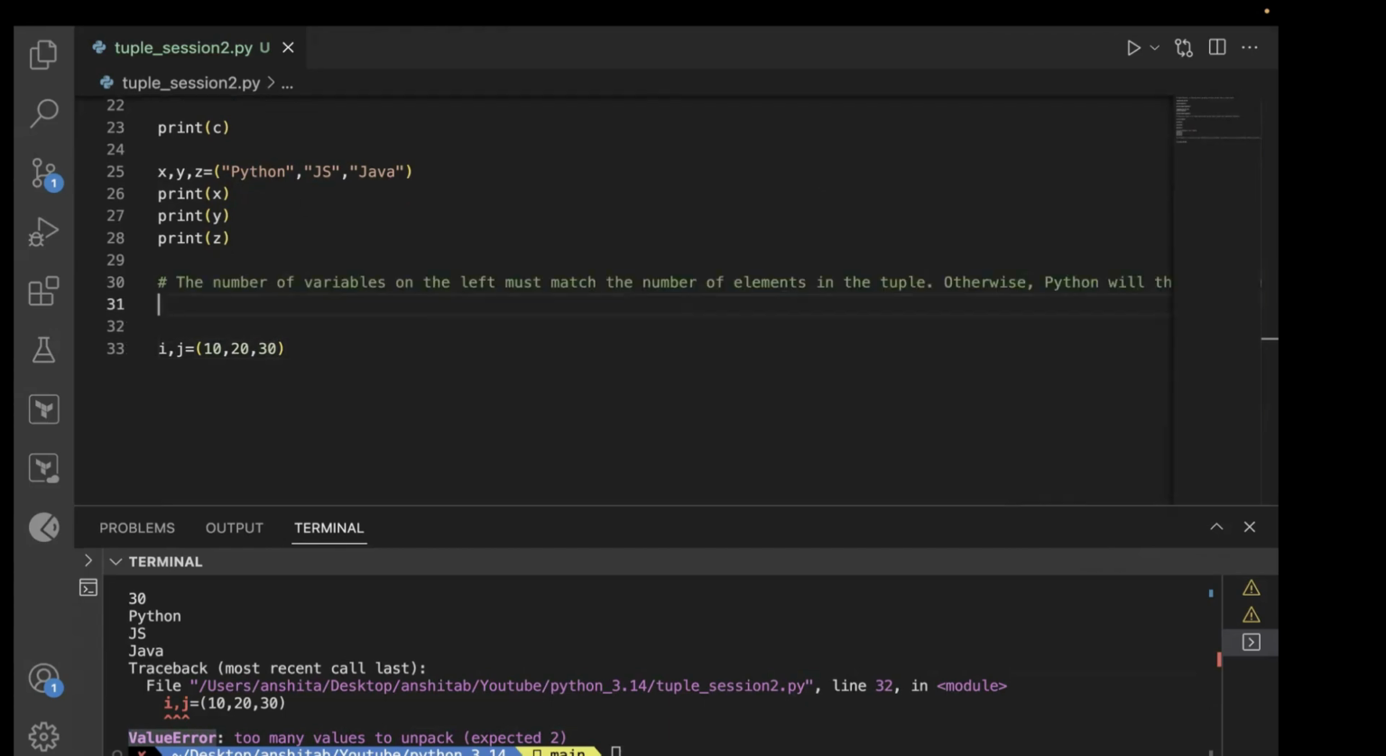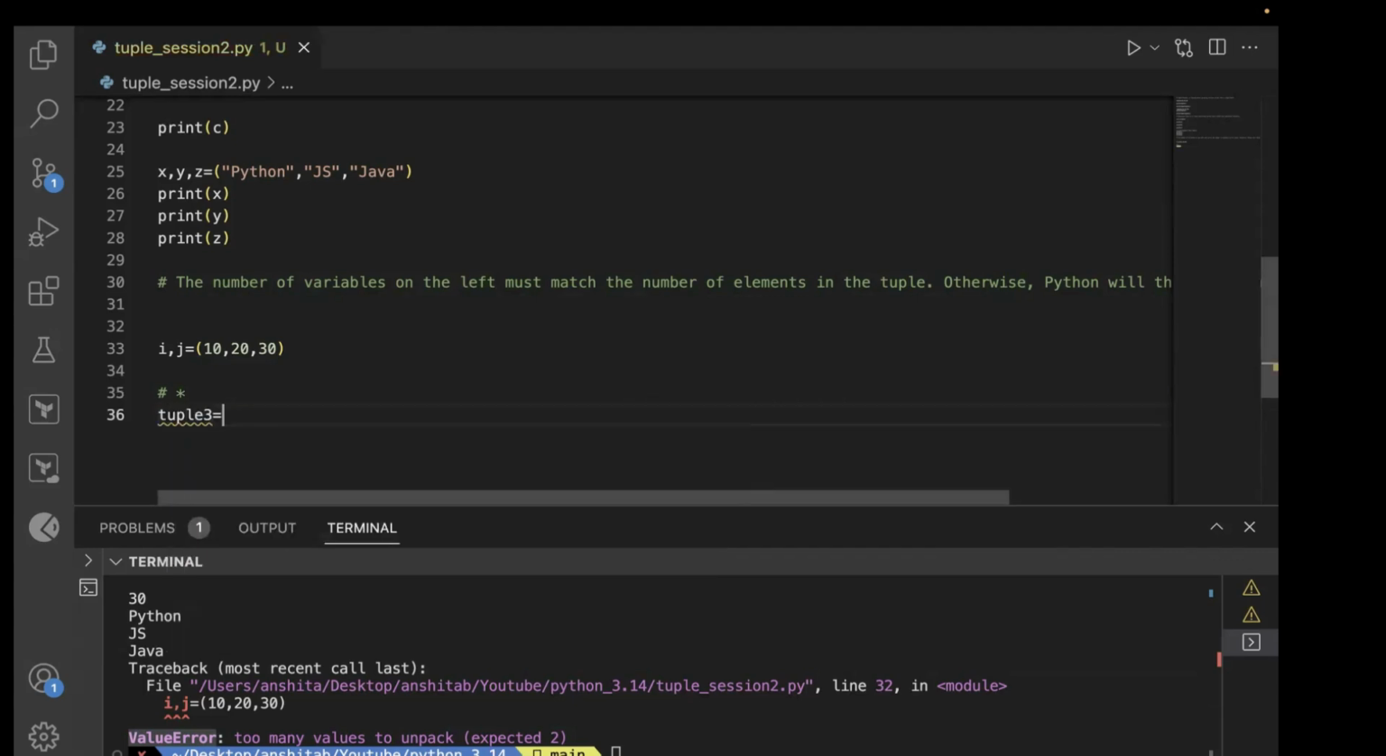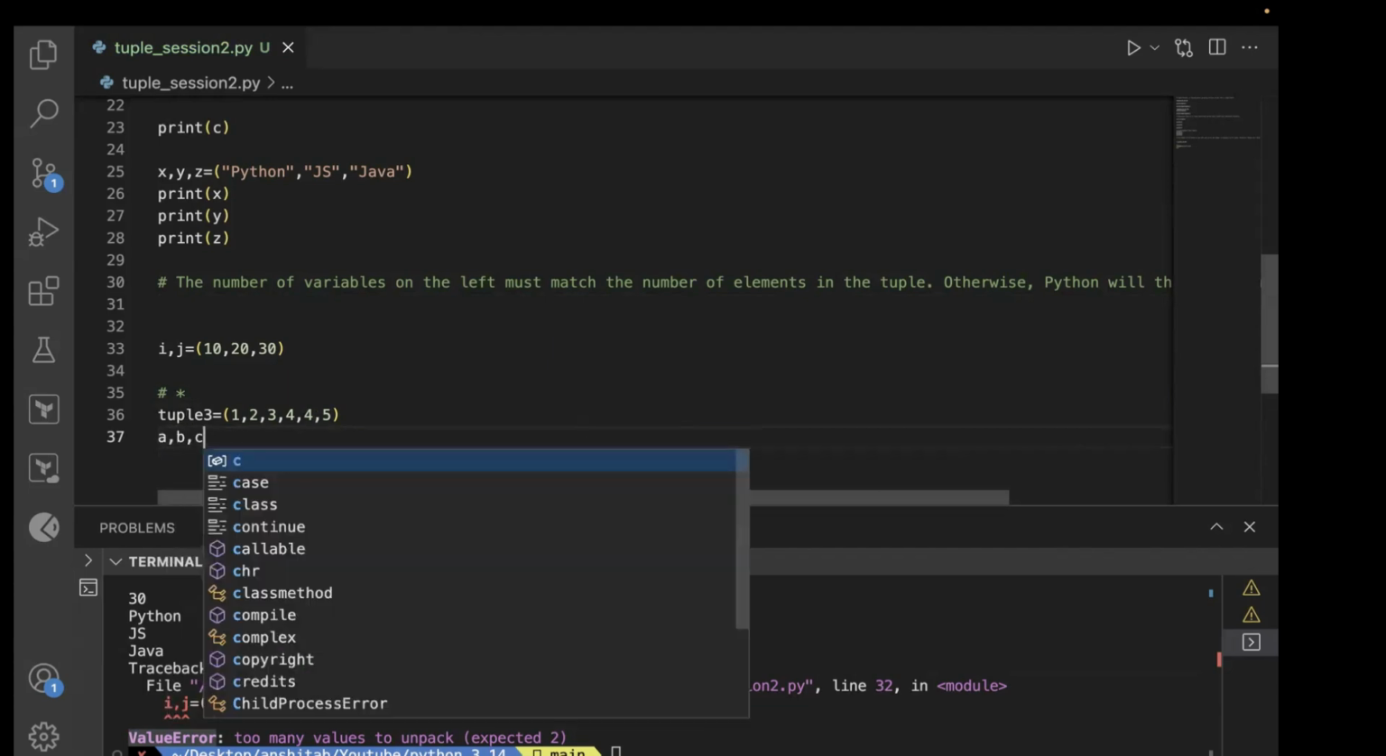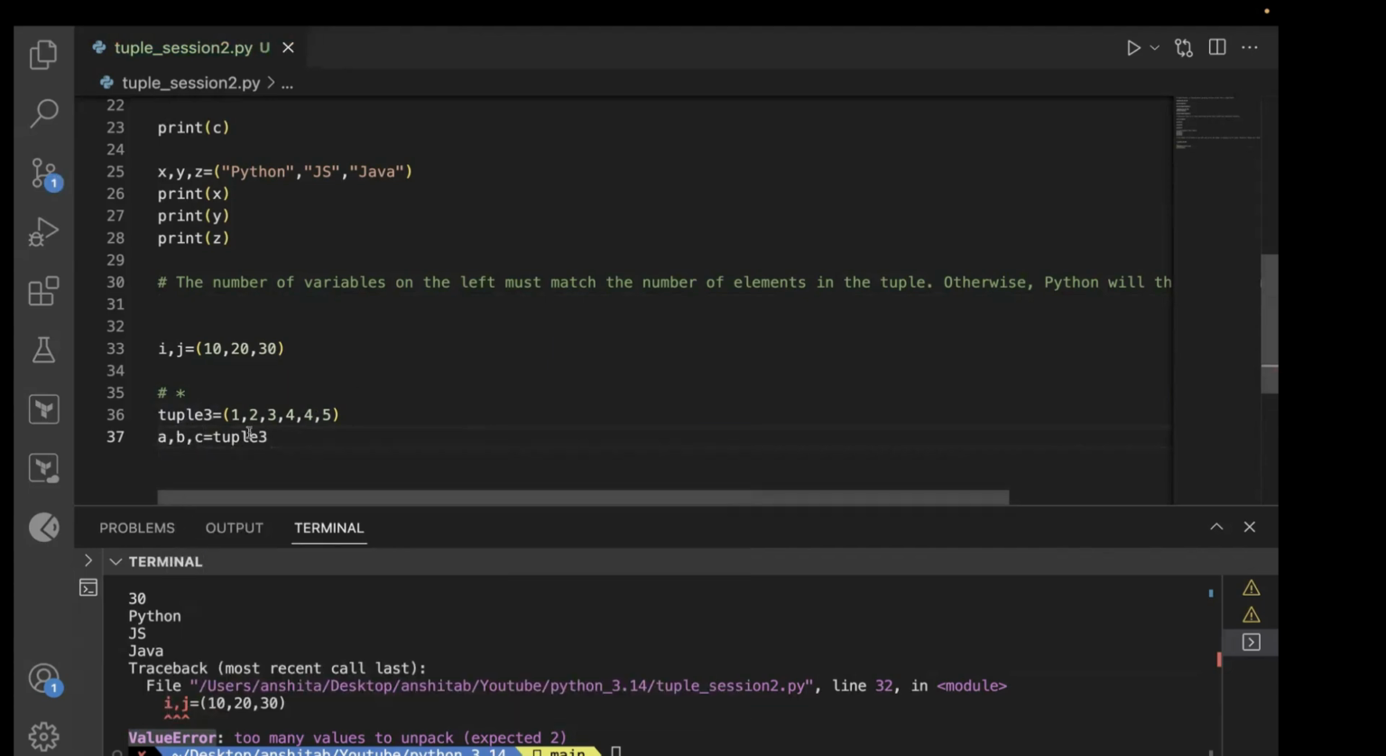Let's write over here. Now let's see one advanced topic with unpacking a tuple. Sometimes we do not know exactly how many elements we need to unpack, and in that case, we can use the asterisk operator to collect multiple values into a list. So what does that mean? For example, we have a tuple, which is tuple3, and we have some values over here, let's say like this. And we have three variables, which are A, B, and C. And now I want to assign tuple3.